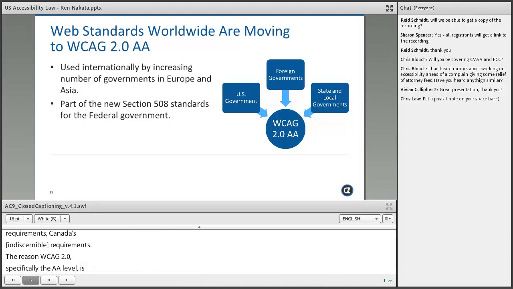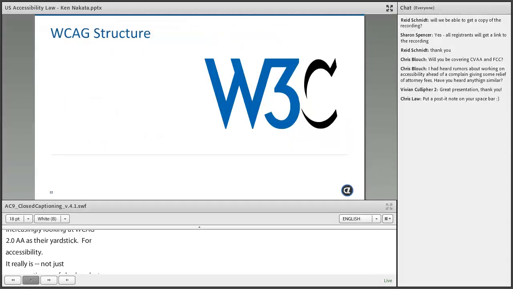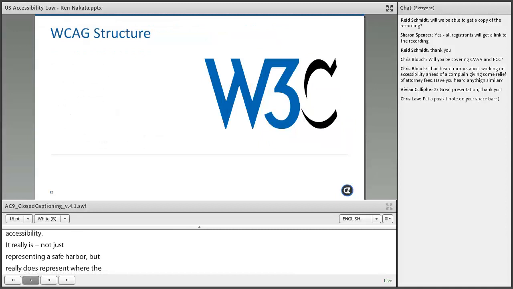It's also part of the new Section 508 standards that just came out for the federal agencies. So also state and local governments are increasingly looking at WCAG 2.0 AA as their yardstick for accessibility. So it really not only represents a safe harbor, but it really does represent where the future is going. Okay, so I mentioned this thing called WCAG 2.0 AA.